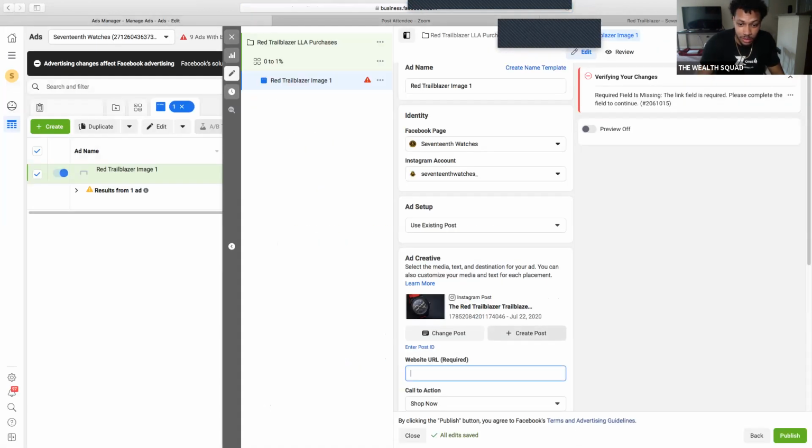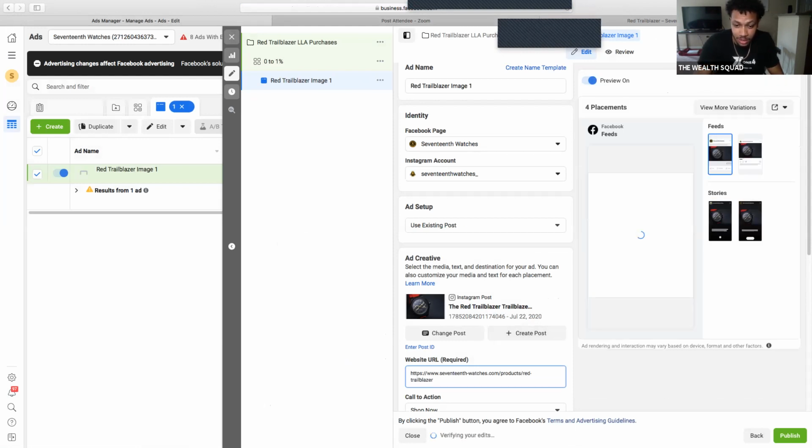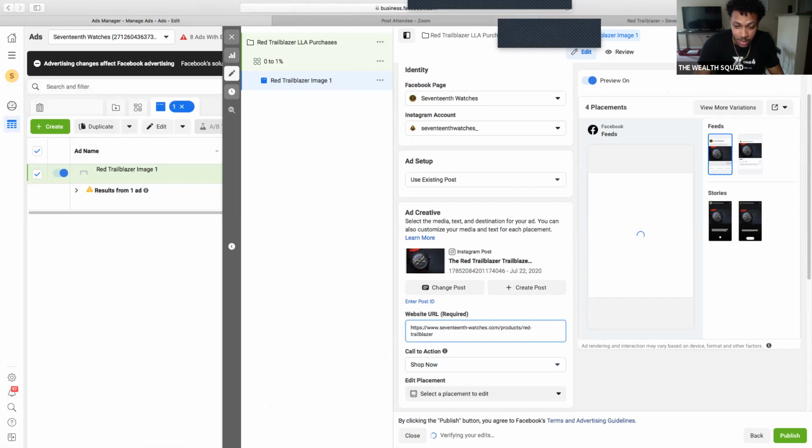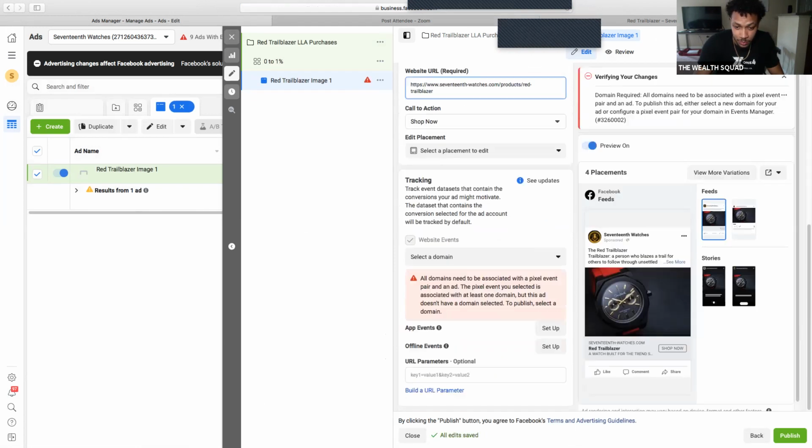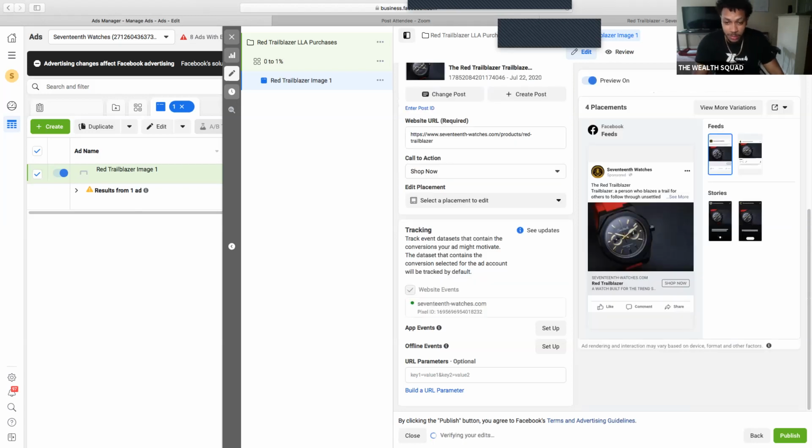So going here, once again, I'm sending them to that specific page. I have the shop now button. Make sure that your website and your pixel ID is selected right here when it goes to tracking. And you should be good to go now.